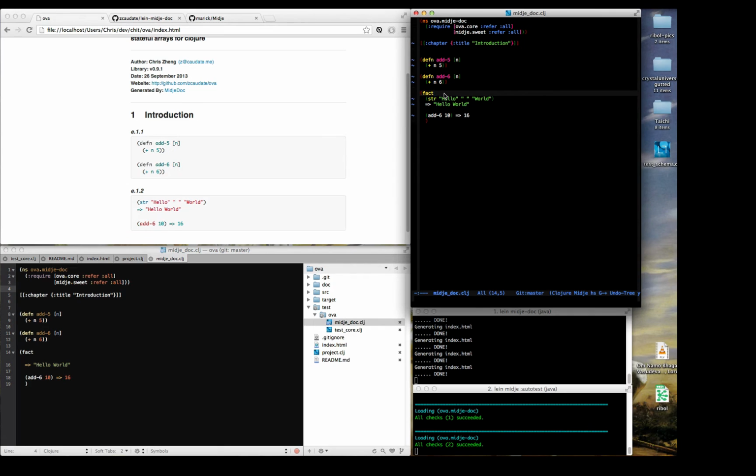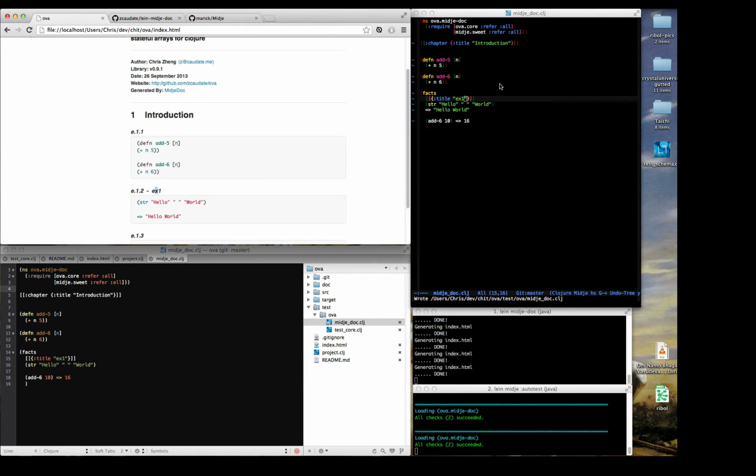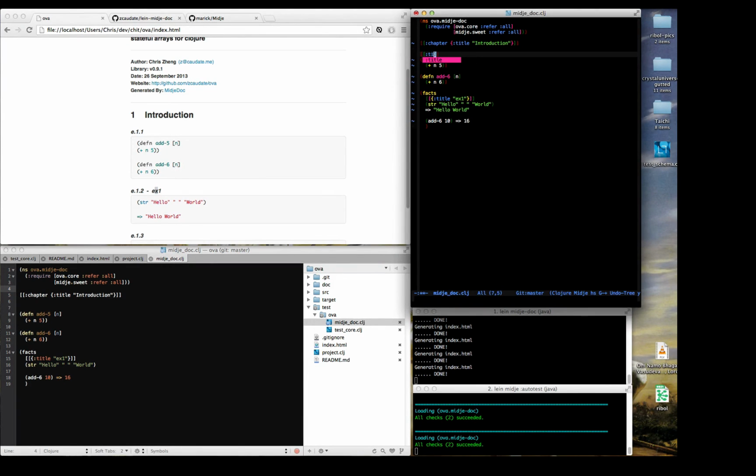So I'm gonna turn fact into facts. So I can put multiple facts alongside it. Now, I'm going to give this a label, title, example 1. I don't really have a good title for this. And you can see here that it's labeled. And I can also add a title in here. Title, functions.